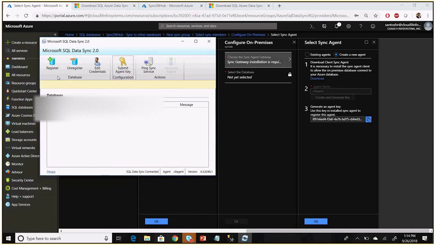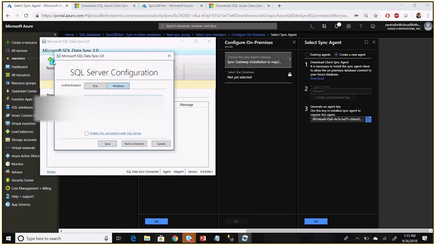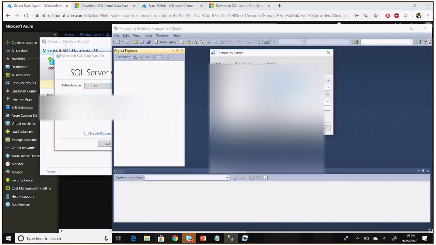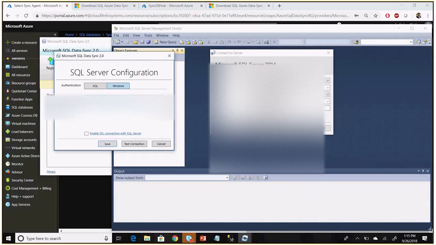So once we submit the key, you can see the register option is enabled. Now we need to register the key here. I do have my local database here, so I'm going to register with my local database.